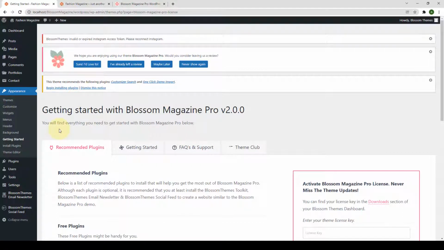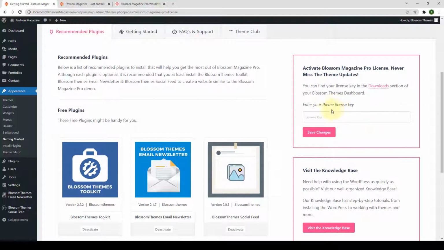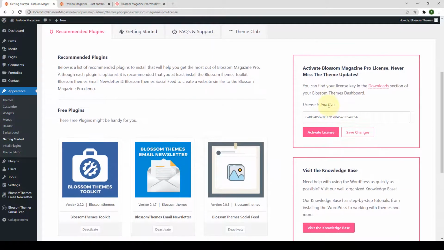Now you have to activate your theme license key. To activate your theme license key, you have to enter your theme license key into the license key box here. This is what your theme license key looks like. You will find your license key in the download section of your Blossom Themes dashboard. You will also find the license key along with the purchase details of your theme. Now click on Save Changes. And now click on Activate License.